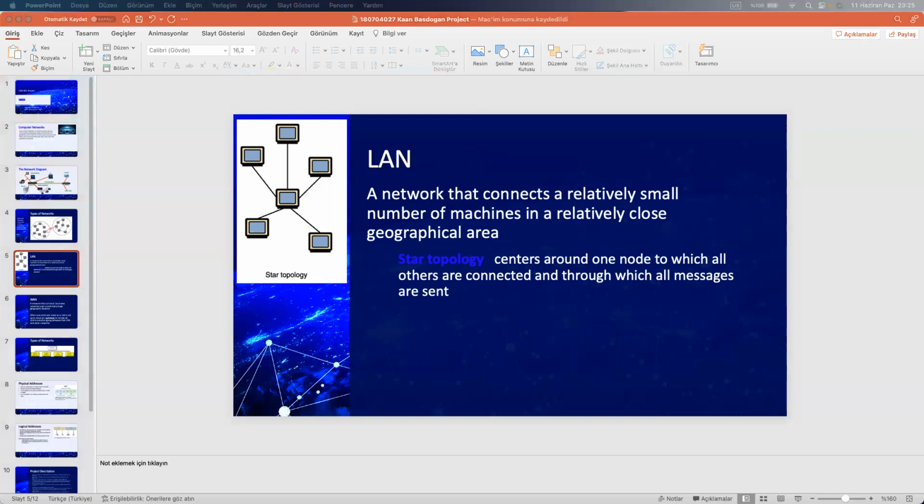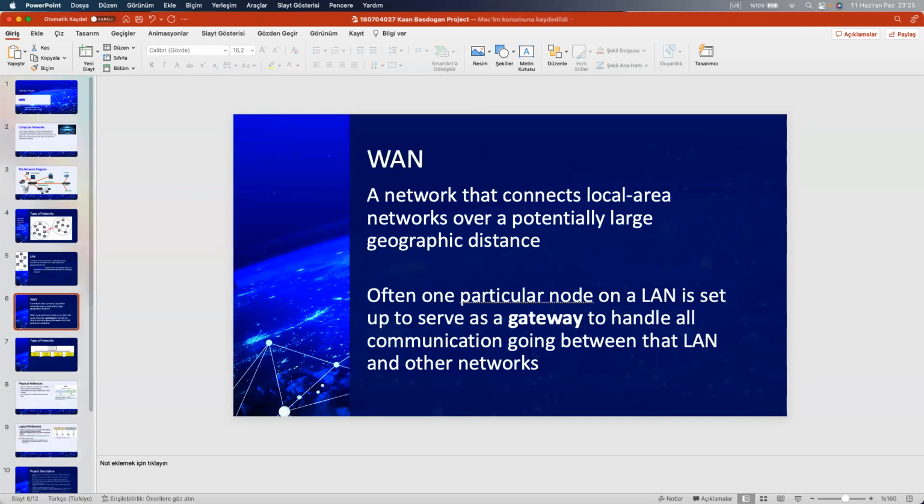A local area network is a collection of devices in a small geographical area, and this is a star connection topology. Wide area network, we saw that in the types of networks. A WAN is actually a collection of LANs and requires a router. It's actually a network of networks. The internet is an example of a WAN.